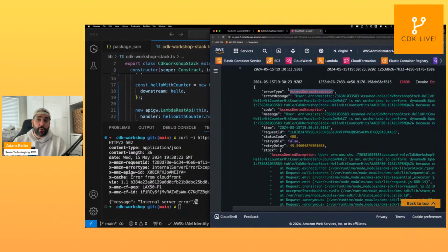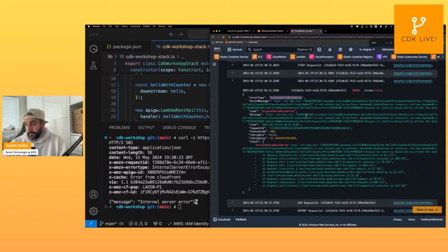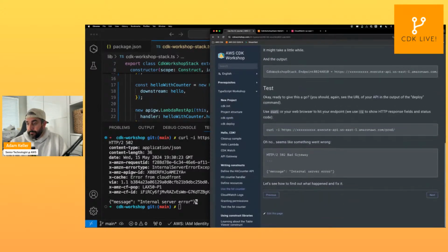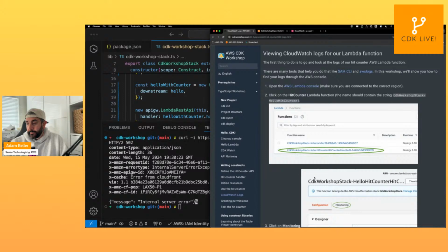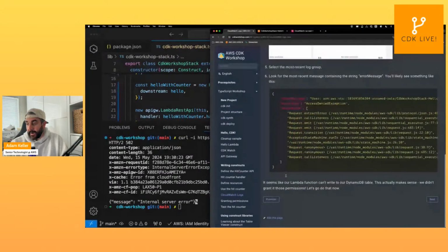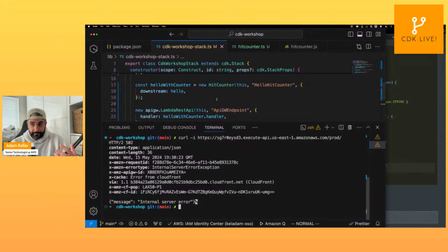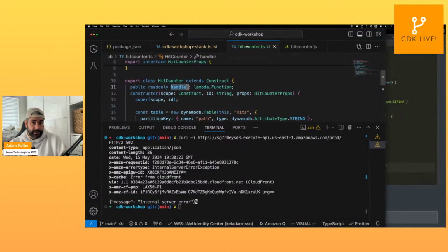We now need to go back and grant our Lambda function access to that DynamoDB table to not only read, but to also write to that table. So we're going to zoom back out a little bit here. You can see we looked at the logs, we got the error message. So now what we want to do is grant access. So we're going to go back to our construct.